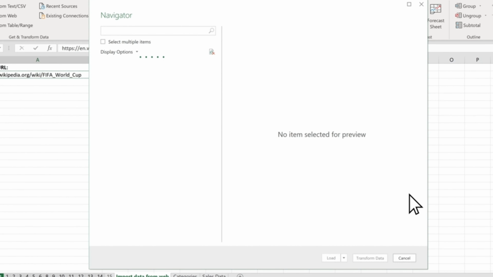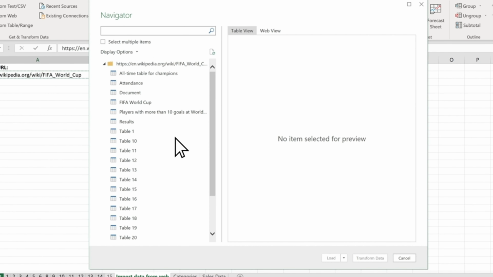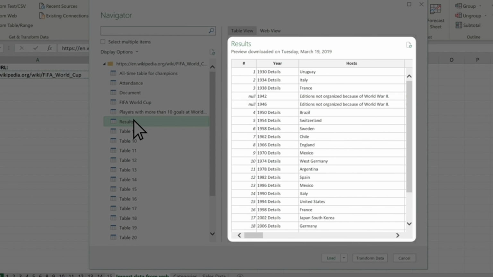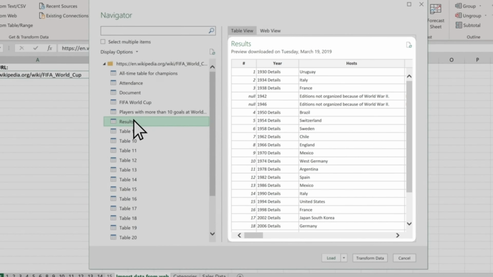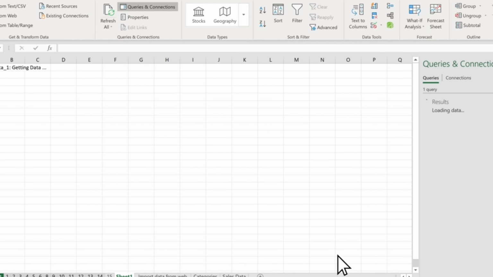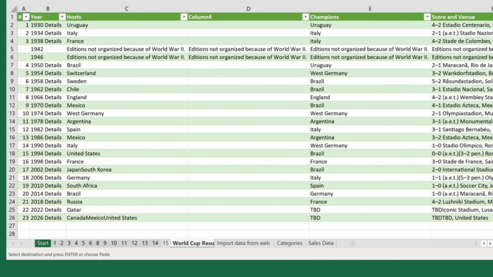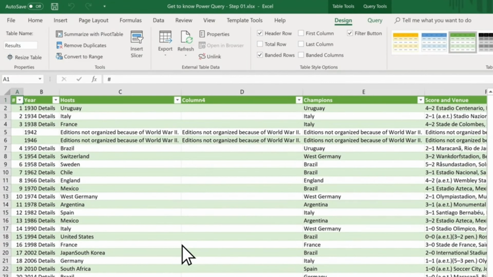In the Navigator pane, under Display Options, select the Results table. Power Query will preview it for you in the Table View pane on the right. Press Load, and Power Query will transform the data and load it into Excel as a table. Double-click the Sheet tab name and rename it World Cup Results. In the future, should you need to refresh the table to get updates to this World Cup data, you'd select the table, then click Query Refresh.